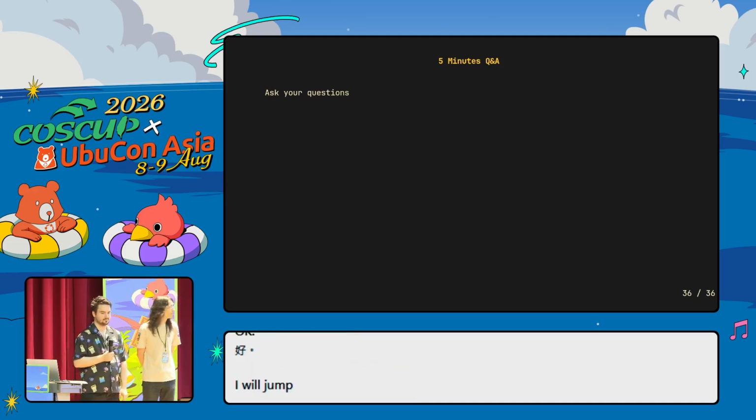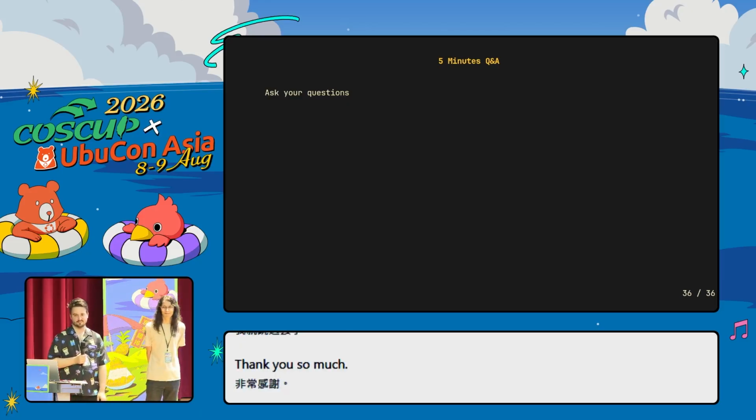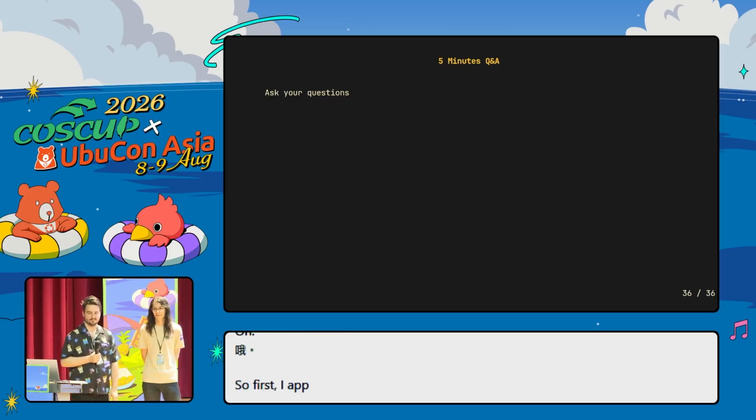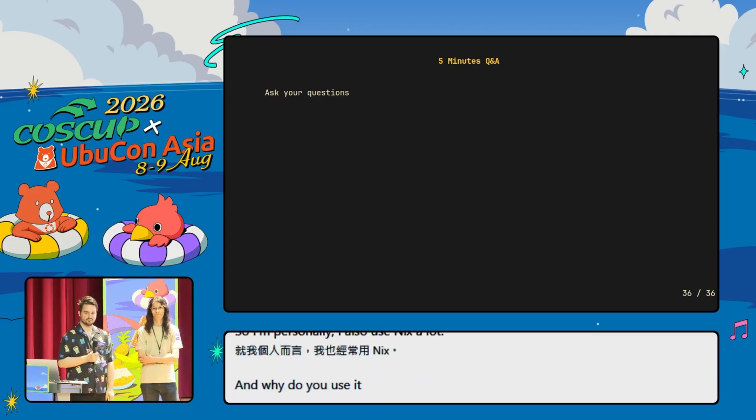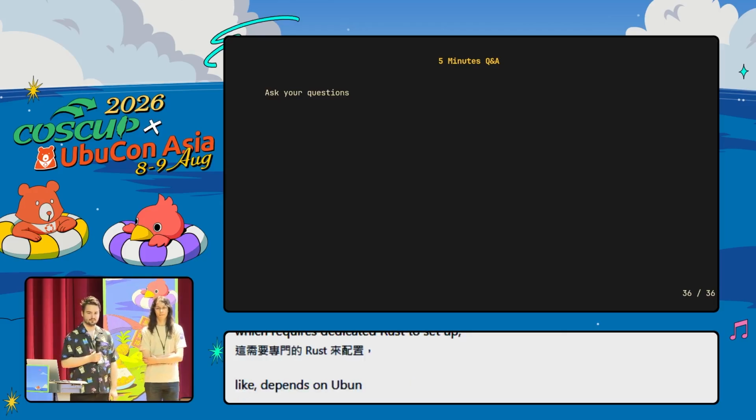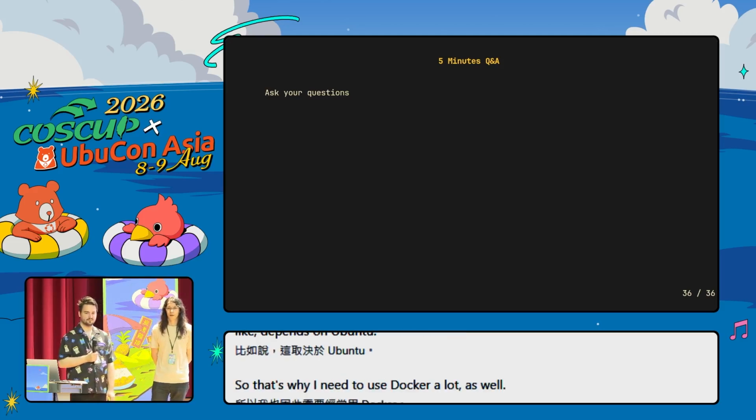Thank you so much. First, I appreciate the nice talk, and I'm the next speaker. I also use Nix a lot and widely use it in my CI. But I do also need to run Docker, because I'm also maintaining the middleware in Rust 2, which requires dedicated Rust 2 setups that depend on Ubuntu. So that's why I need to use Docker a lot as well. Just a follow-up to the questions.